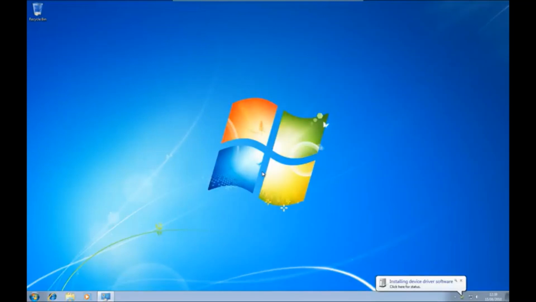Like I say, the most important thing: make sure your data's backed up before you do anything. If you've got any important files or folders on your computer that you'd like to keep, and that's it. How to install Windows 7.